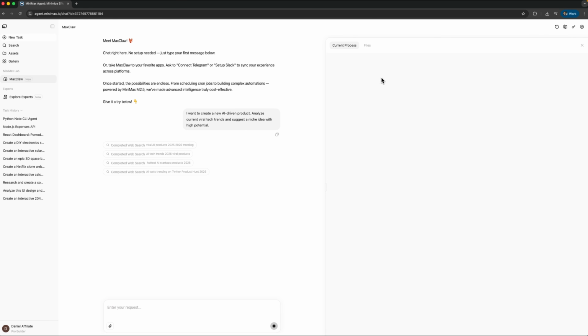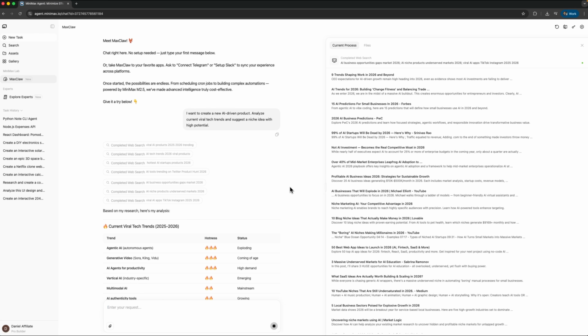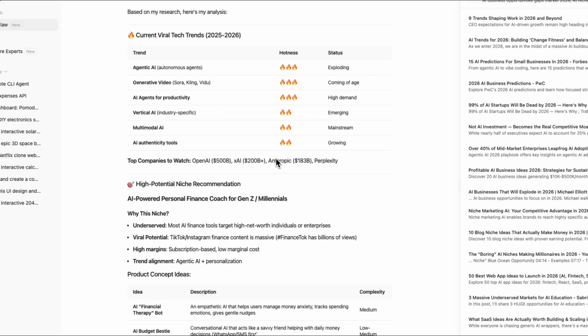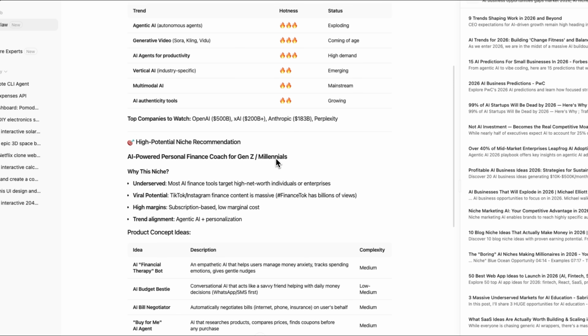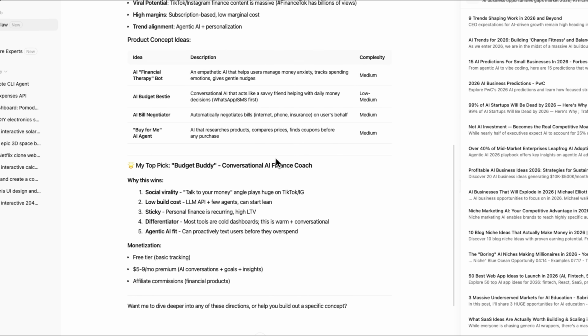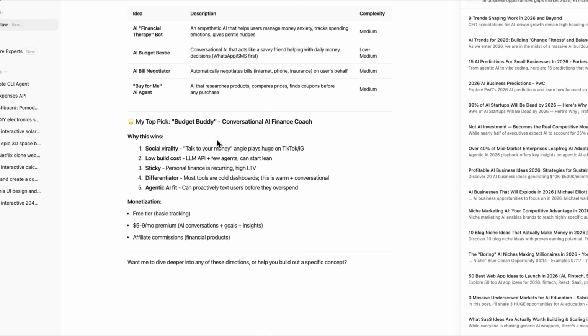Right now, the agent is scanning the global information space to deliver the freshest data. And mates, here's the result. In less than a minute, the agent analyzed the market and produced a structured report. We see the hottest trends, autonomous agents, and generative video. But the most valuable part is the specific recommendation. The expert suggests creating Budget Buddy, an intelligent personal finance assistant for young people.